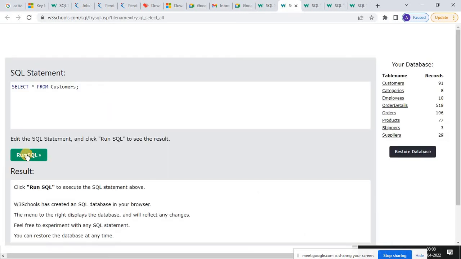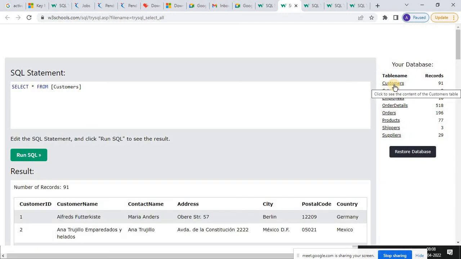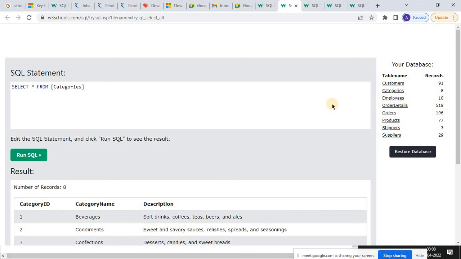Okay, run SQL. Before that, just check the tables here. If you click on customer, the table comes into the picture. If you click on categories, that table comes into the picture. Why I'm taking this portal is that I'm going to use all these tables for Power BI, guys. So we'll check results also here.